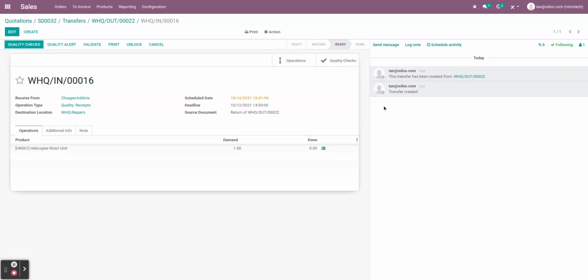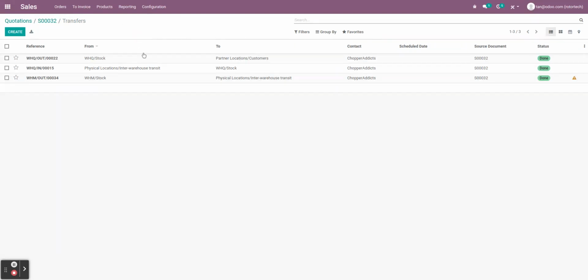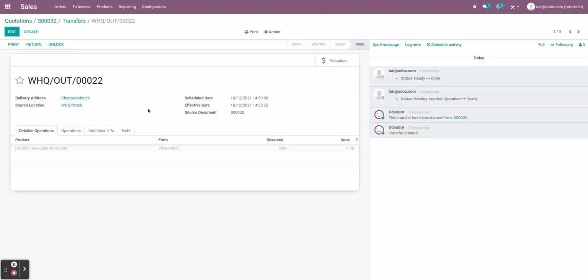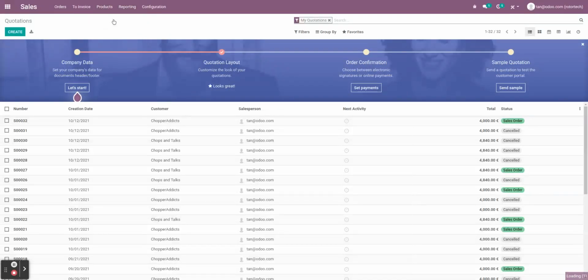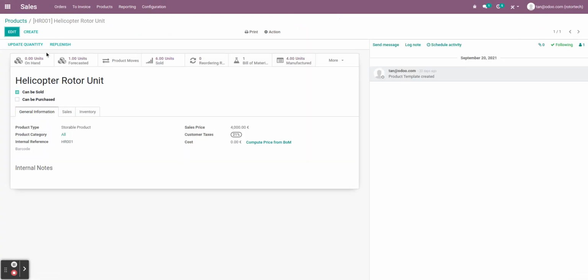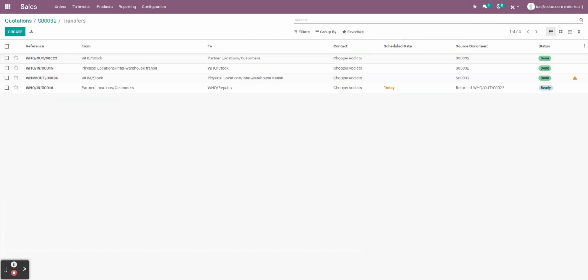Once we do that, we can see that now that transfer has been returned. And if we want to make absolutely sure that this happened correctly, we can go and check our product, helicopter rotor unit. We can see here there's a new inventory transfer being carried out, and this one is ready.